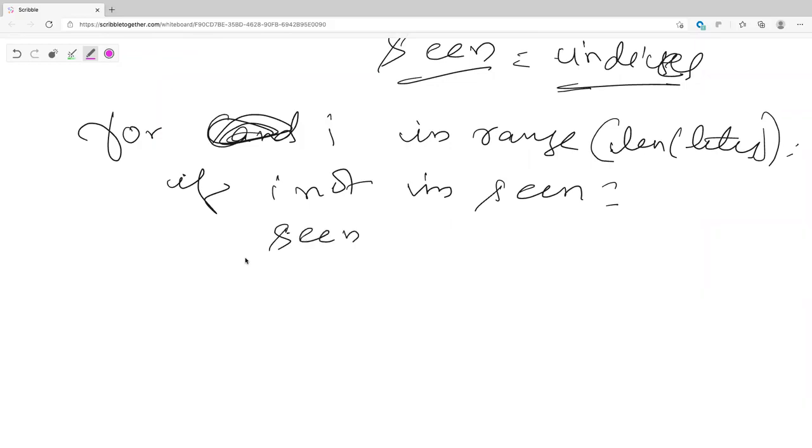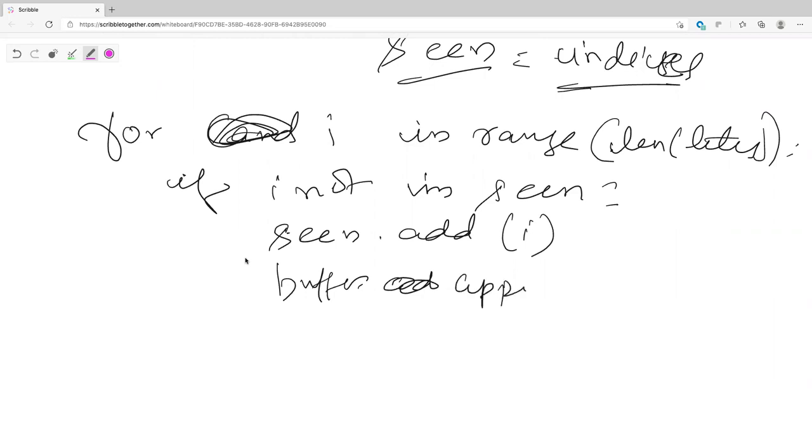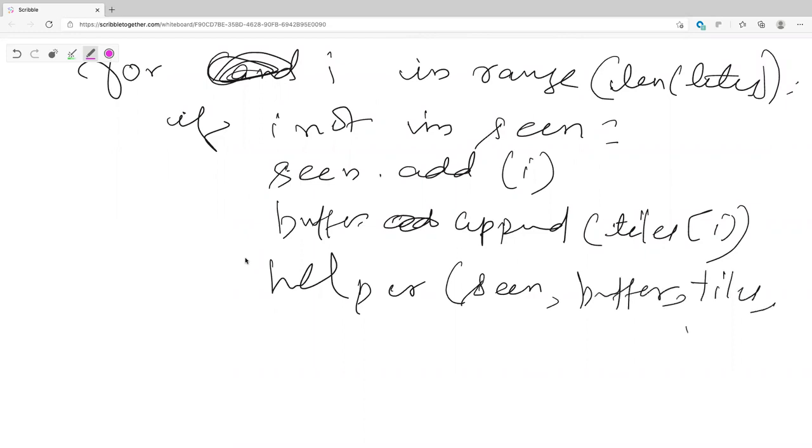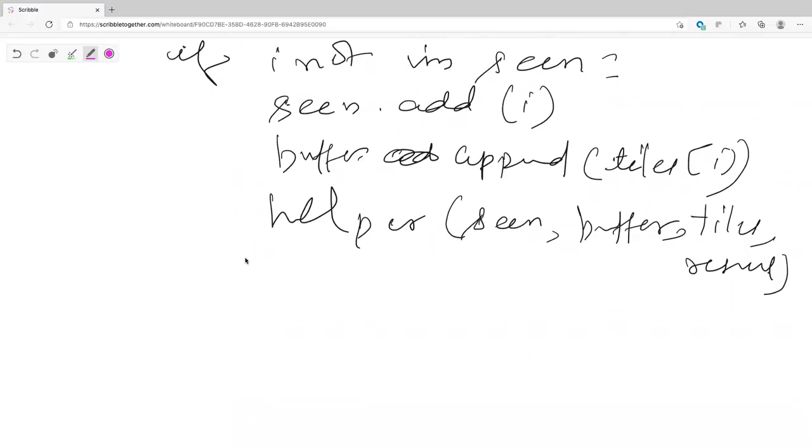You add it to your scene, scene.add(i). What else do you do? You do buffer.append. What do you append? You append tiles of i. Then you call your helper method, or your DFS or whatever. You pass in your scene, you pass in your buffer, and let's say you pass in your tiles also, and you pass in your result, assuming the helper method is not defined inside your original method. Okay, what should be your next step now?